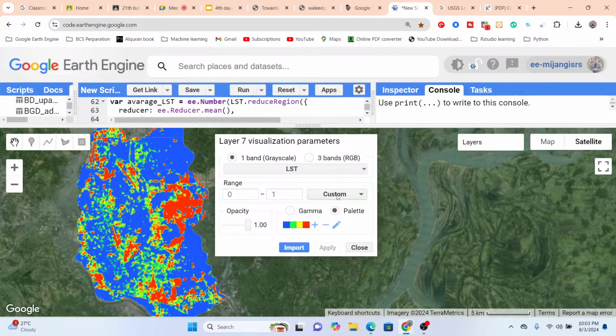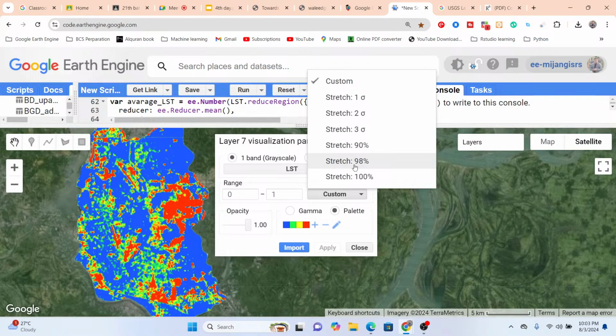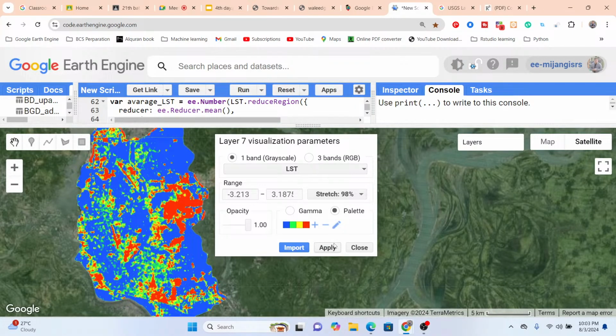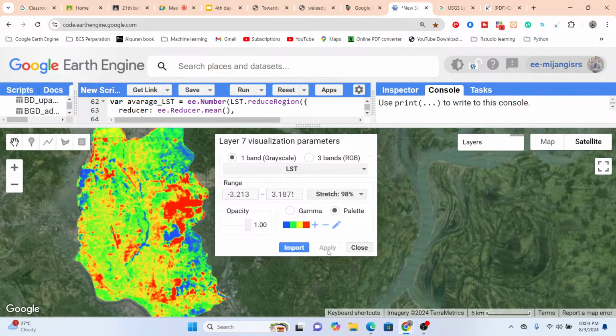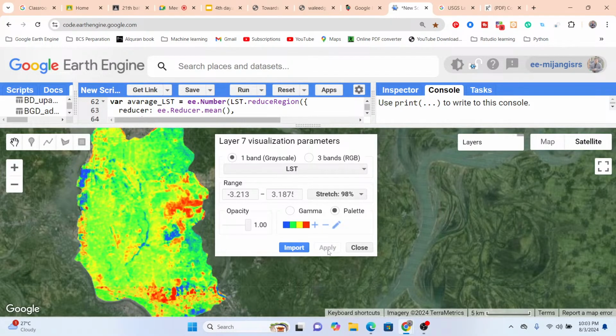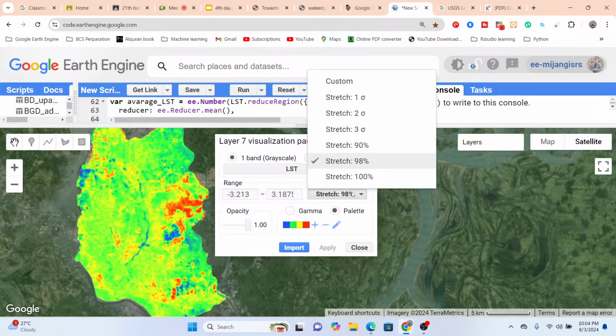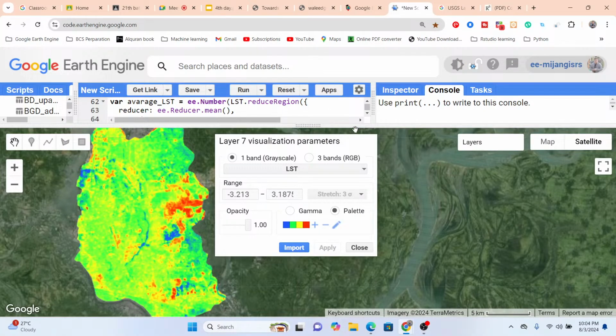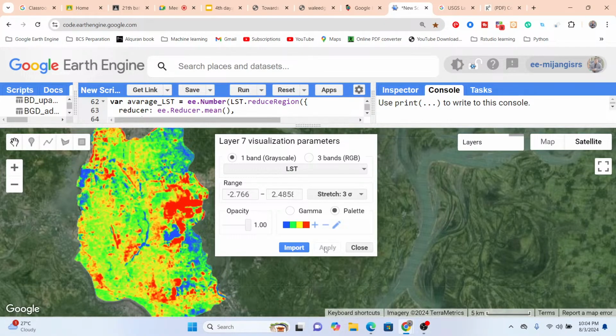And if you want, you can also change the stretching level. Suppose I put 98% and then apply. So now we can get that. You can see now you can get this type of map, or also change the other stretching level. So we can get different types of visualization when I use this type of stretching level. Or the normal is also okay.